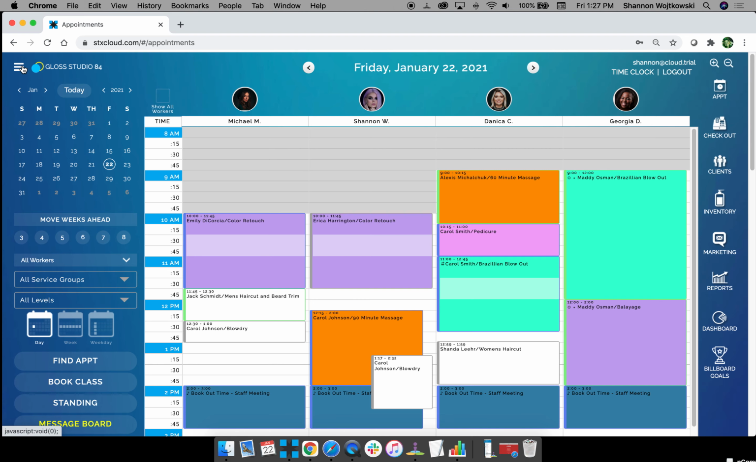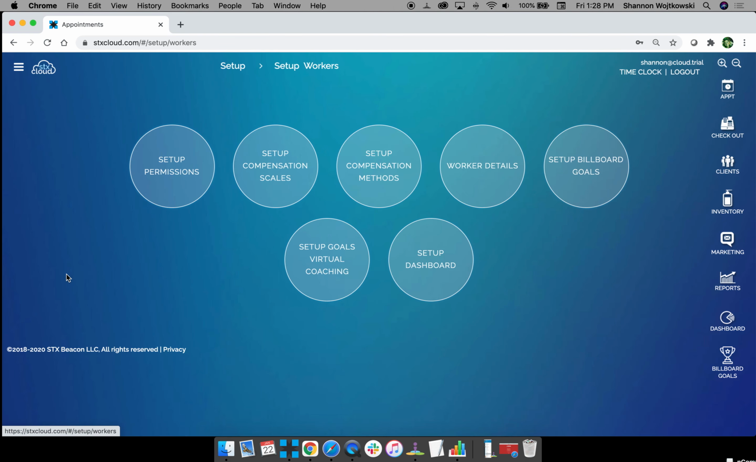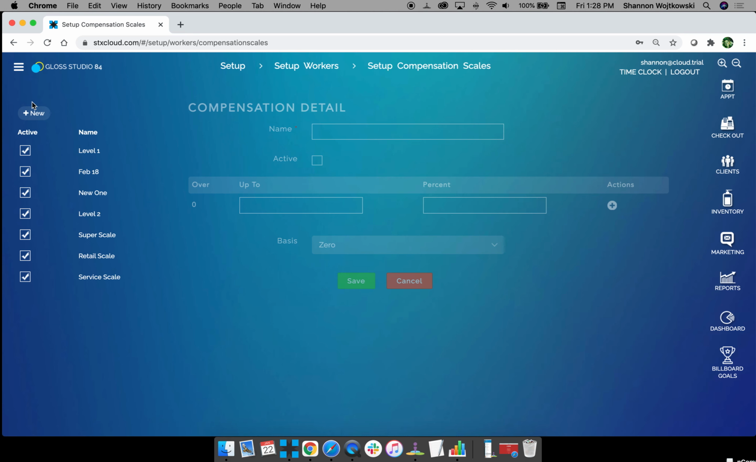So in STX Cloud, you're going to go to the navigation menu. You're going to click Setup, Setup Workers, and set up compensation methods. Now, if any of your methods have a scale, you would need to identify those first.